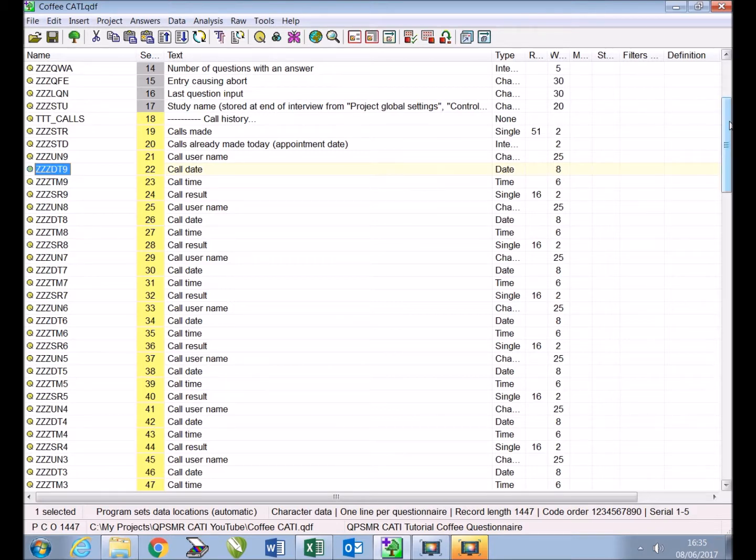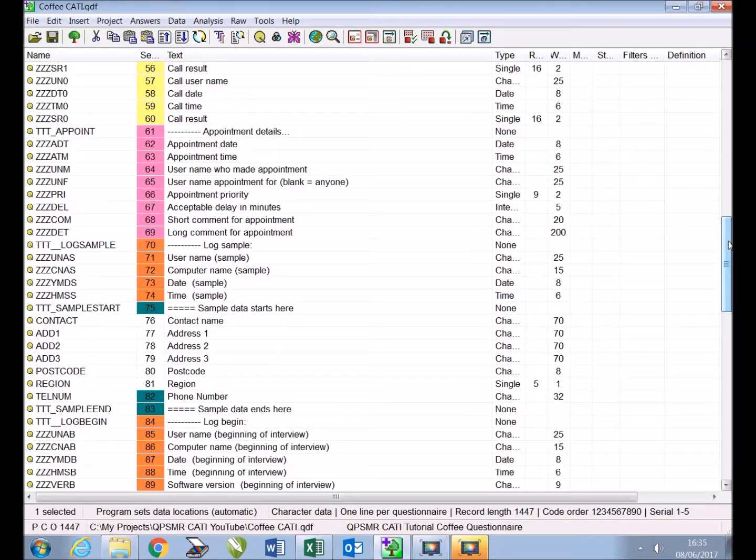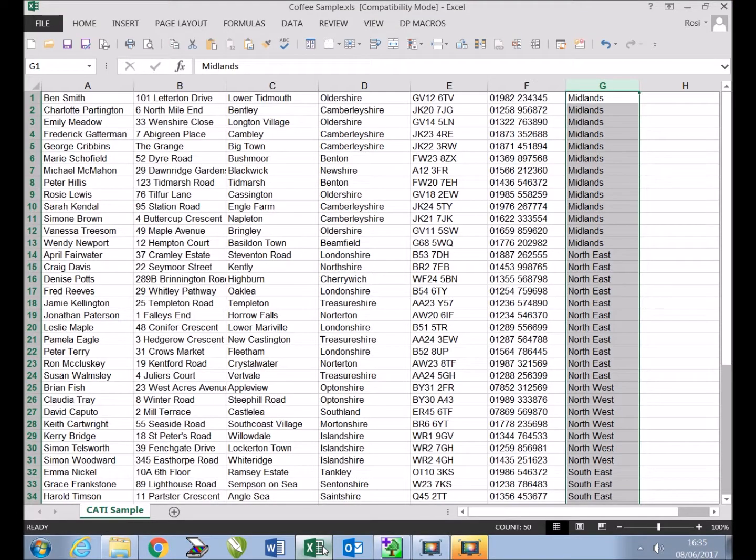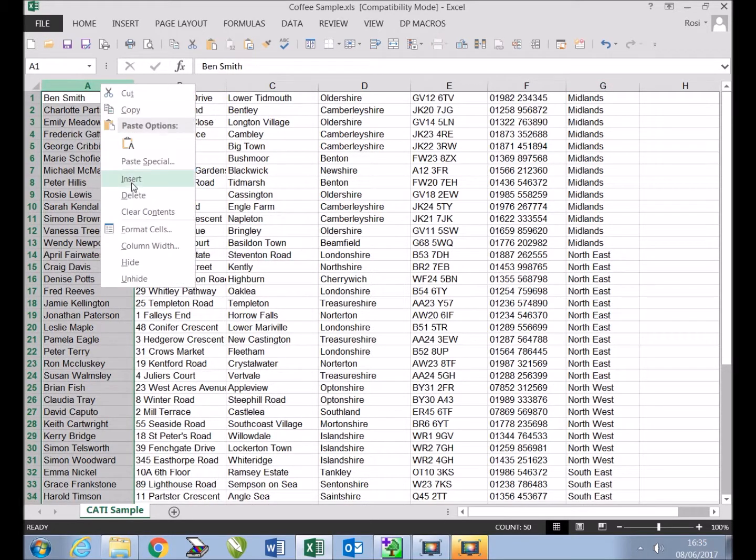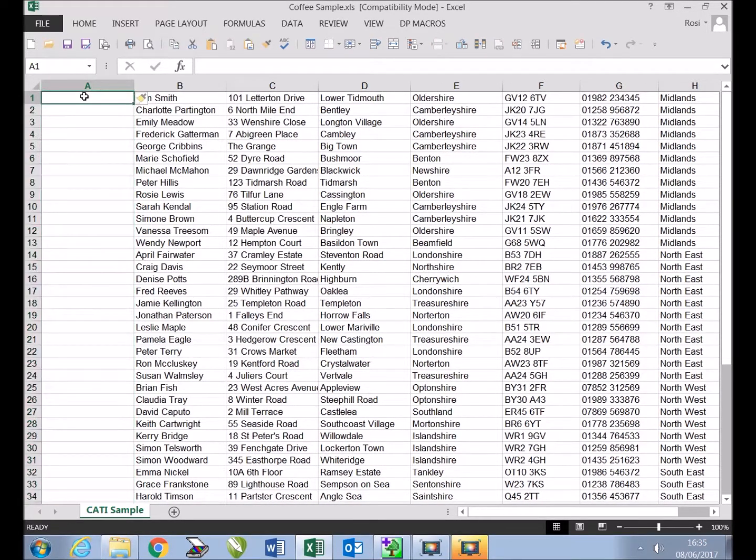Our CATI questionnaire is now complete, so we format the electronic sample file. Firstly, every record must have a serial number. In the electronic sample file, this must be stored in column A, so we will insert a new blank column and enter serial numbers starting with 1 and ending with 50.